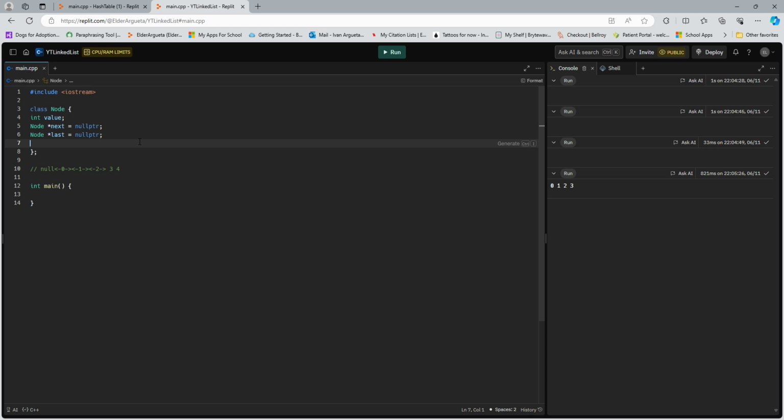And then we're going to do a constructor of node. So this is like a setter. We're going to be setting the value of value. So we make this constructor. So this is essentially a setter. It's a very simple setter.